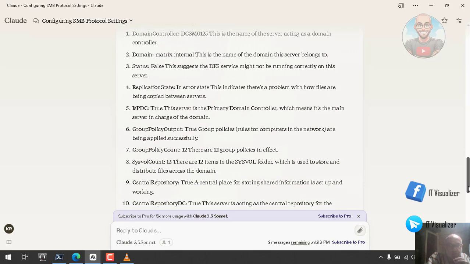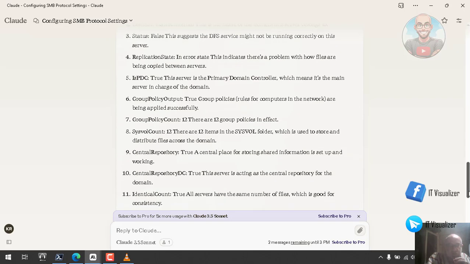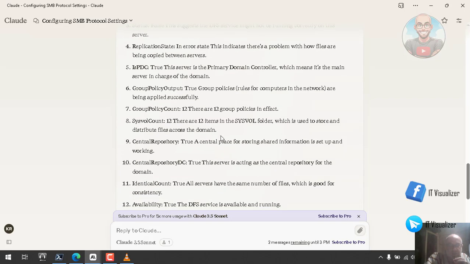Group policy output true: group policy rules for computers are being applied successfully. Group policy count 12 are in effect. Sysvol count 12, so we can see that the group policy count in the group policy management console and the sysvol folder are the same. That should be matching, because if there is a problem with these two, then you will have some problems applying the group policy.